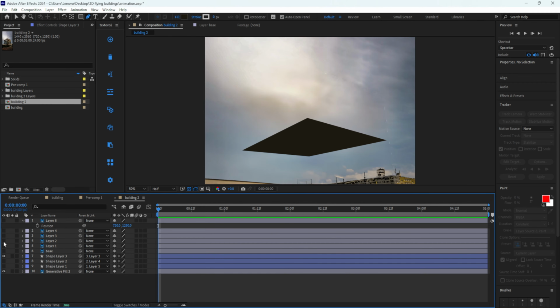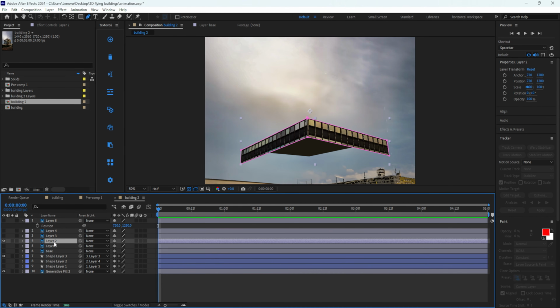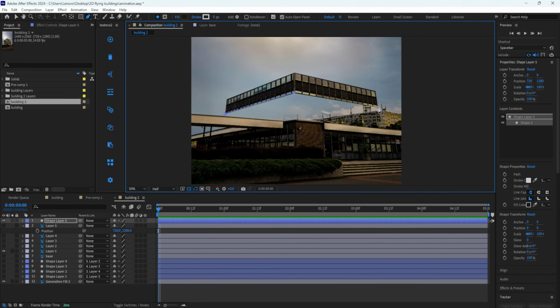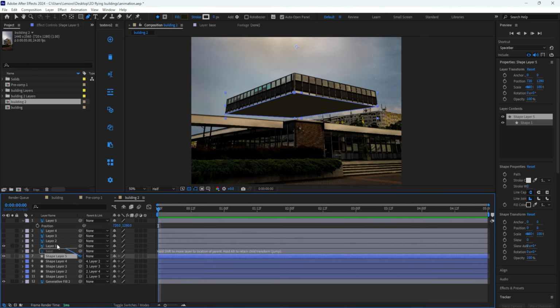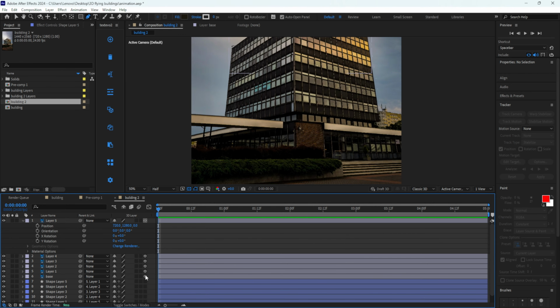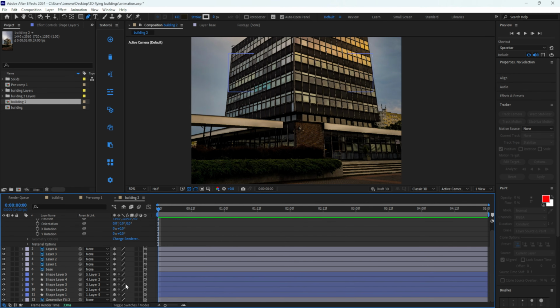Turn off this one and turn on the other floor and do the same stuff. Okay, this looks good. Drop it down, parent it to the layer, and that's it. So now I'm going to turn on every layer, and I'm going to turn on the 3D layer for all of them. Just turn it on all except background, because we don't need to animate it.